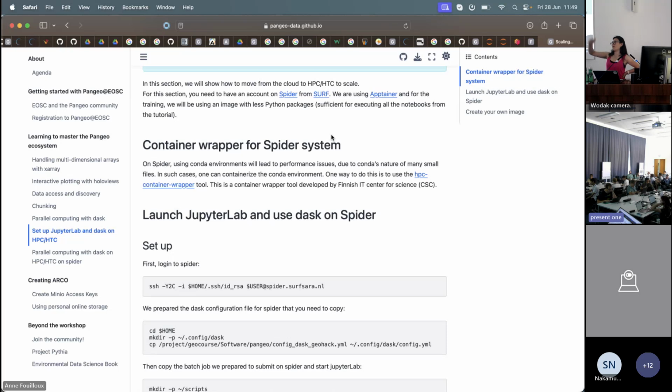You can try to count how many files you have in your Conda environment. It's amazing. And that is a problem for the HPC file system, because when you have so many small files on each user account, that will slow down the shared file system of the HPC center or HPC clusters. So to avoid that, the system uses something called a container.